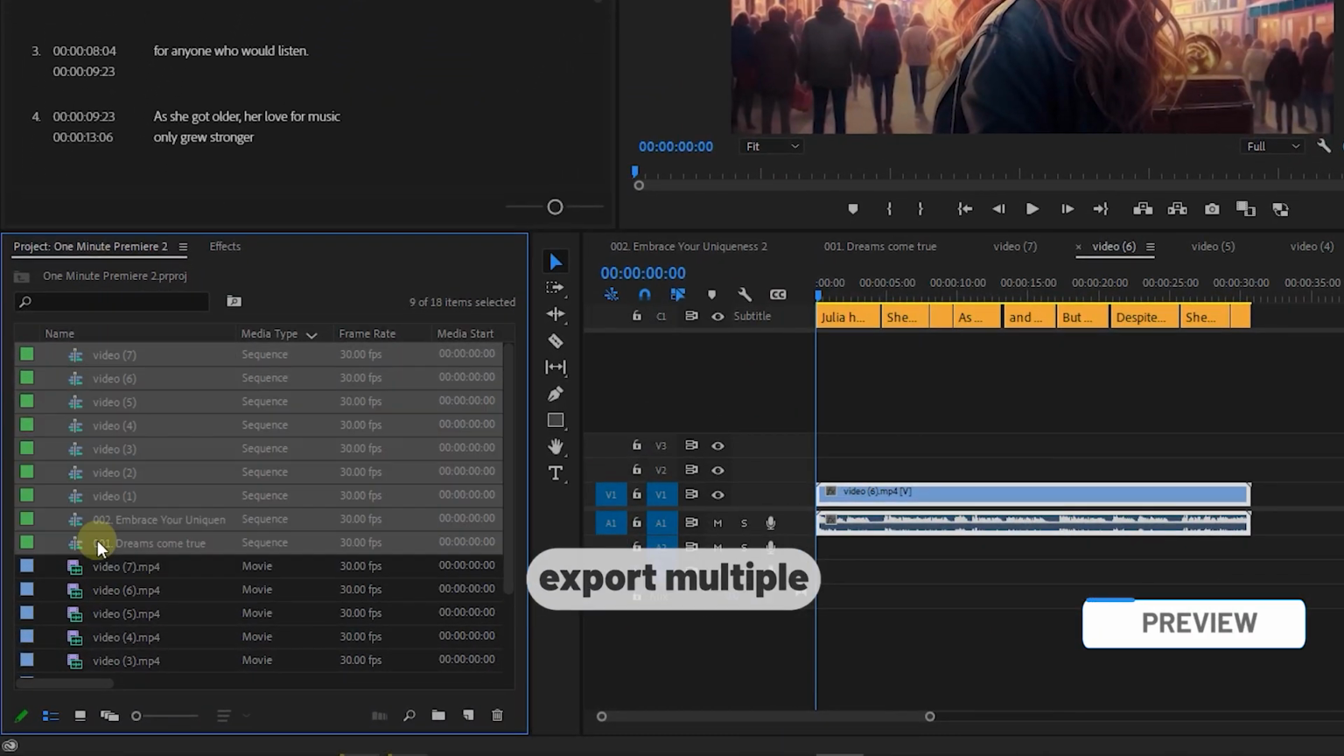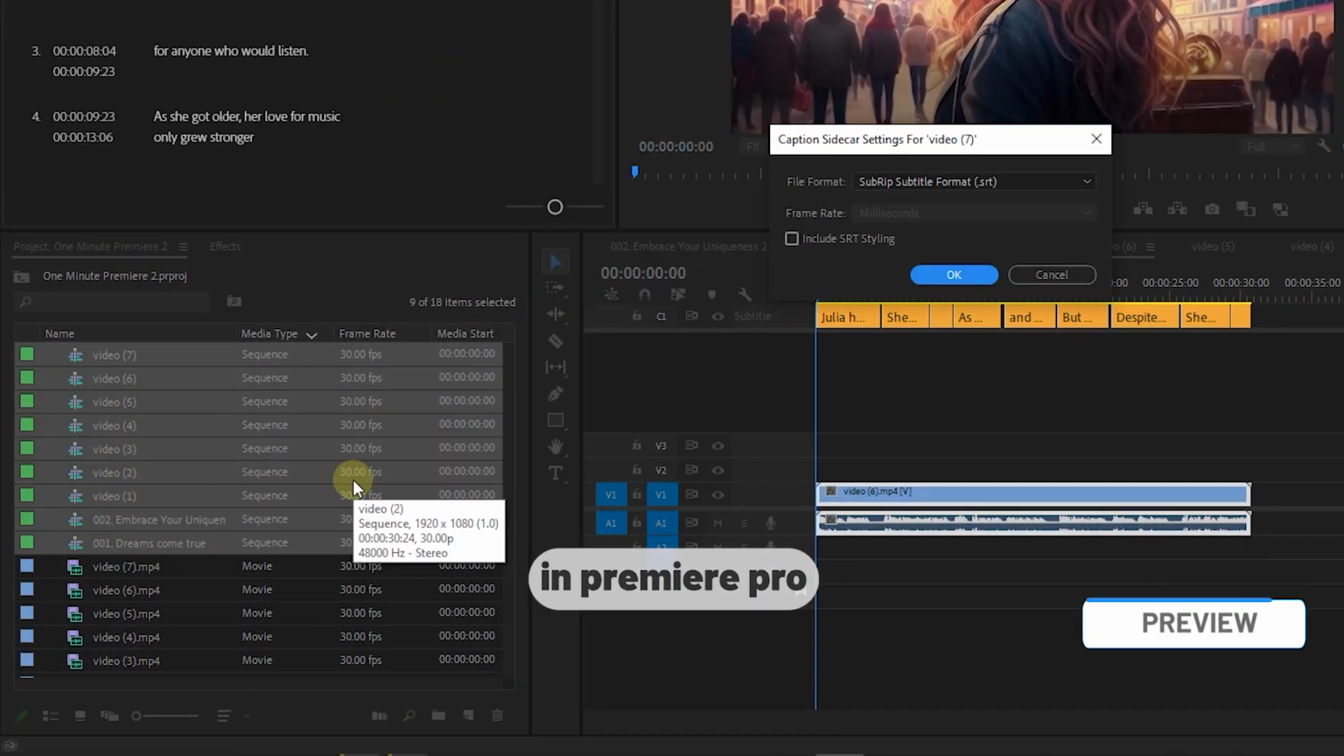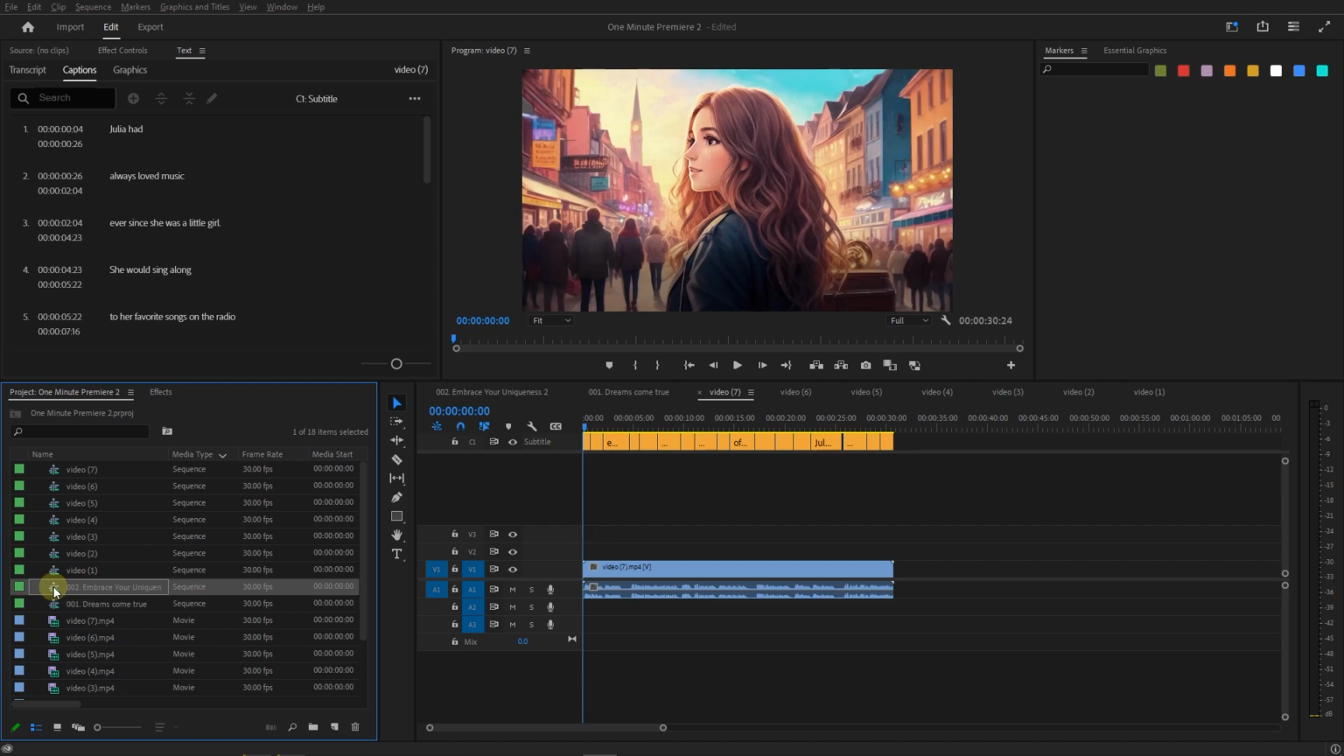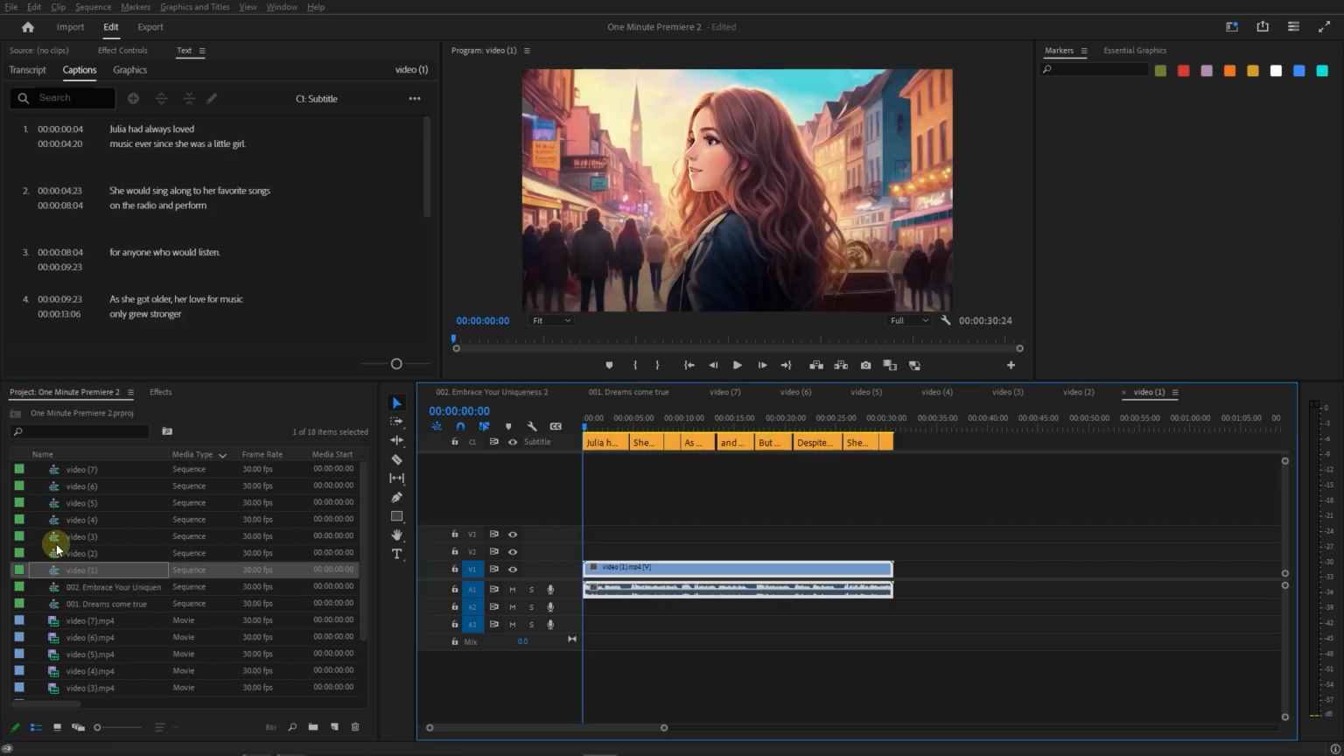How to export multiple subtitles with one click in Premiere Pro. To begin, I created some sequences and auto-generated subtitles for them, and I want to export subtitles for all of them at once.